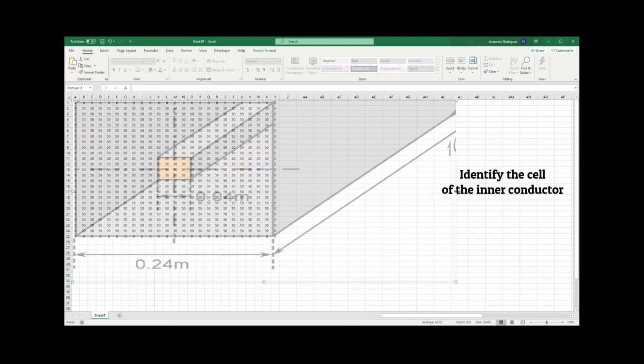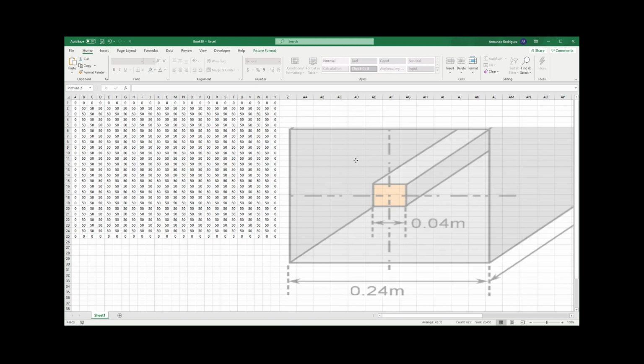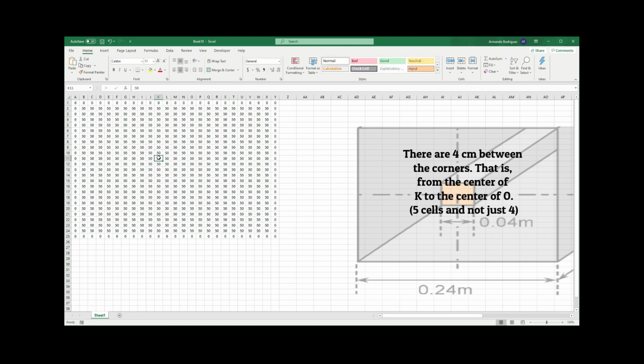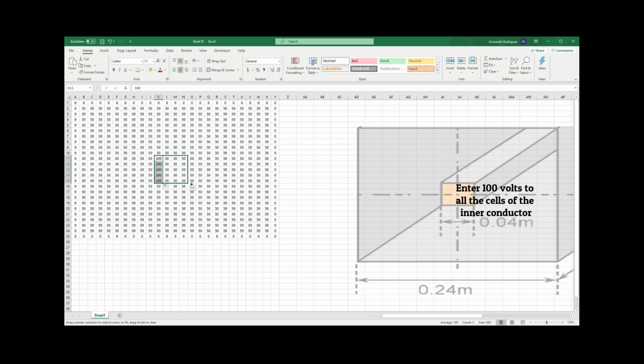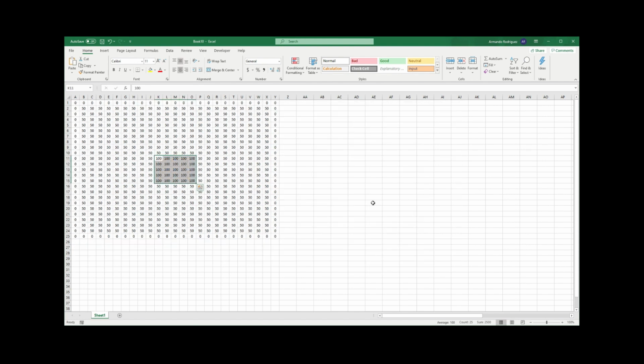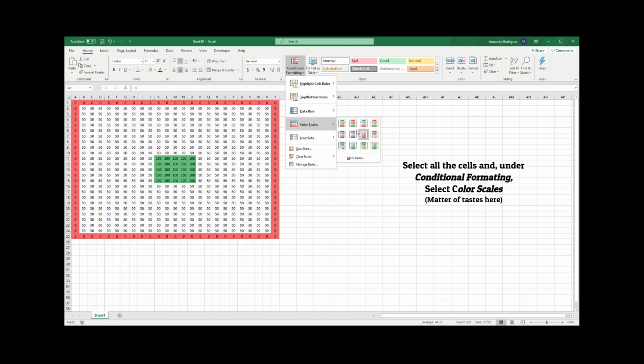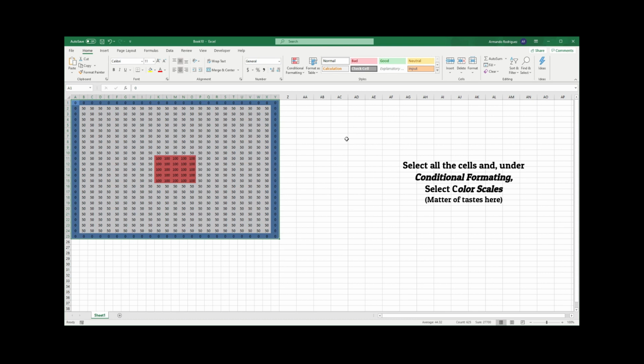Identify now the cells of the inner conductor. They're 4 centimeters from corner to corner. That is, from the center of K to the center of O. 5 cells, not just 4. Enter 100 volts to all the cells of the inner conductor. Let's verify. Good. Select all the cells and under conditional formatting, select color scales. It's a matter of taste here. I like this one better.